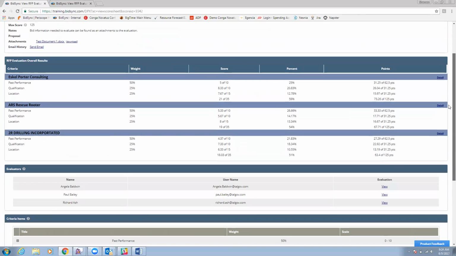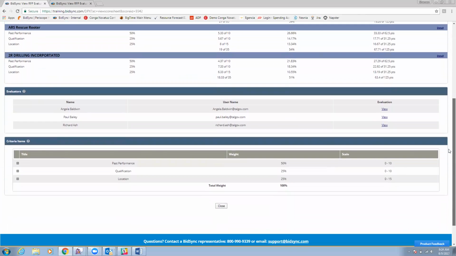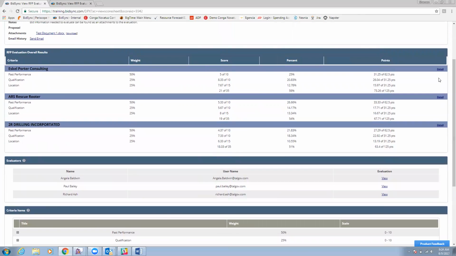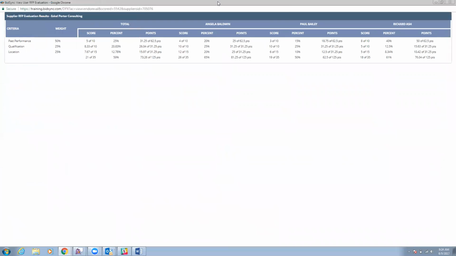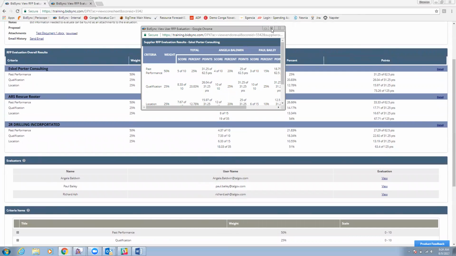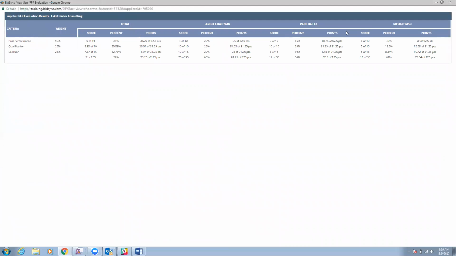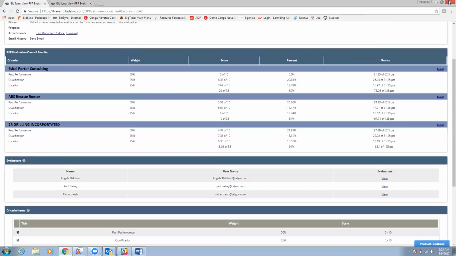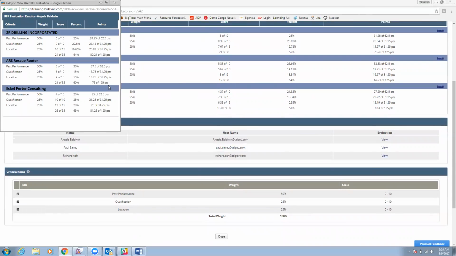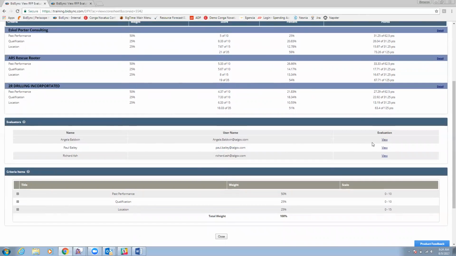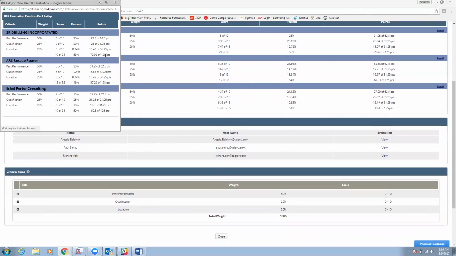But what we're looking at here is the evaluation that you submitted. You have a detail screen that you can see over here, and this does show the different evaluators and how they came in and evaluated. So you do have that detail screen for each vendor. You can also come in and see the evaluation per user. So this is just kind of a history of the evaluation that was submitted.